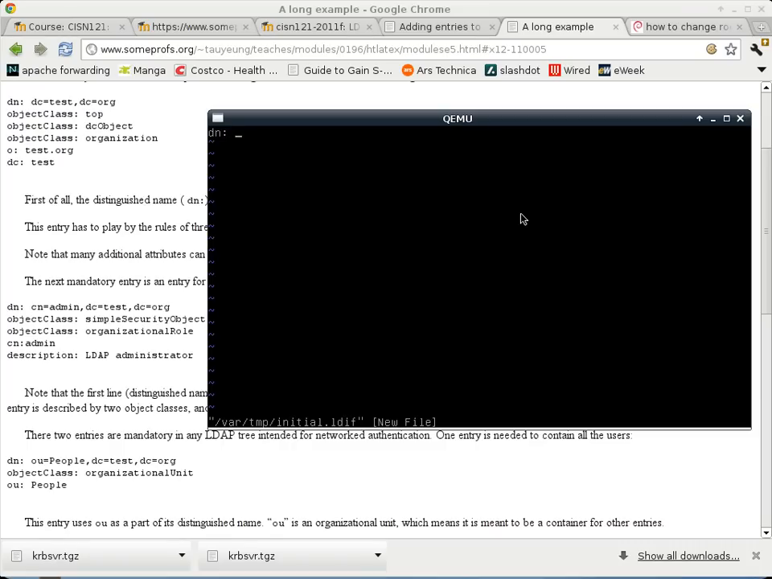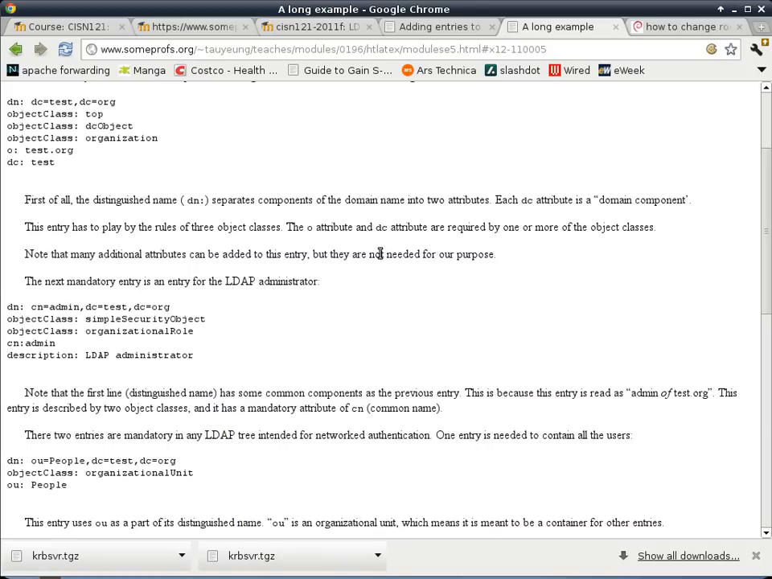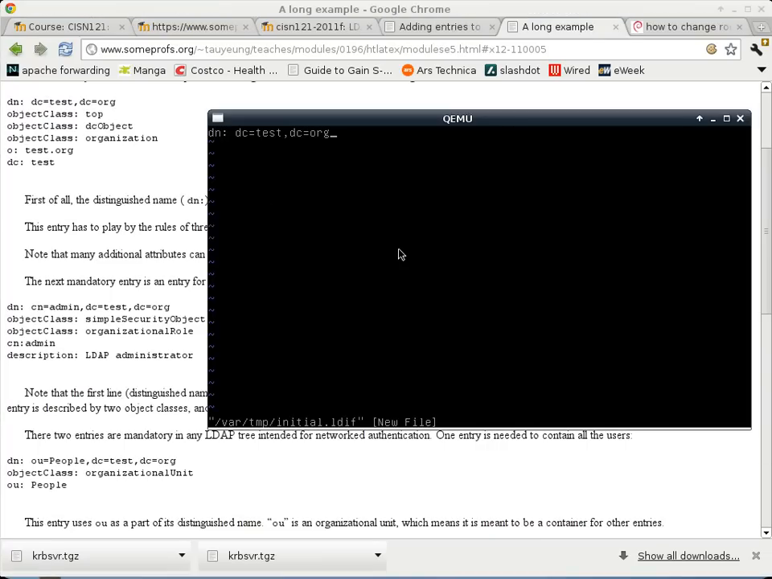DN. This is the distinctive name, which means this is a unique ID to identify this particular item. DC, I just cannot remember what DC means. I'm pretty sure DC attribute is a domain component. In other words, these are part of the domain name.